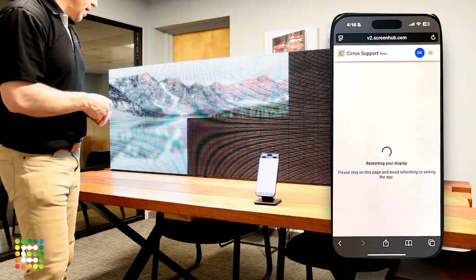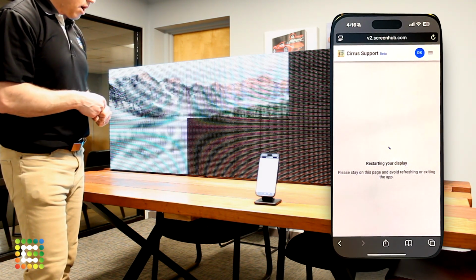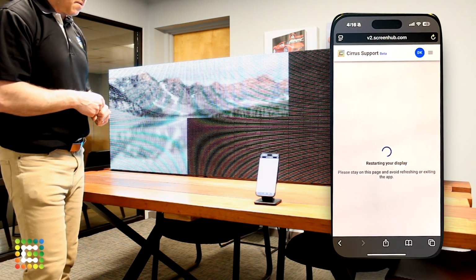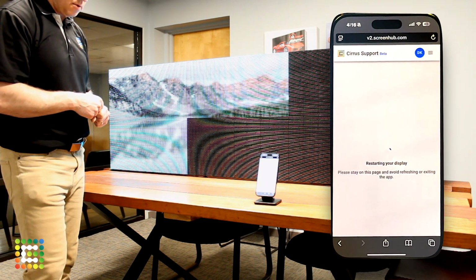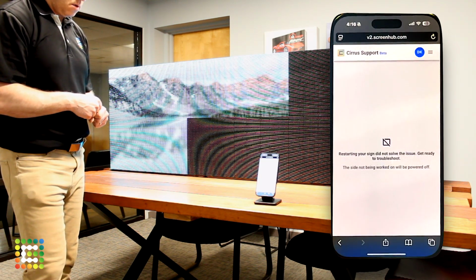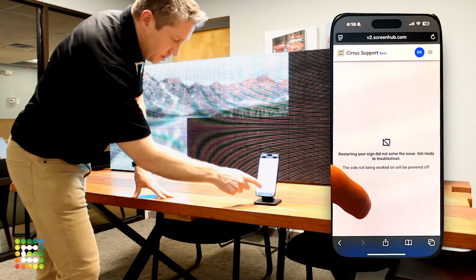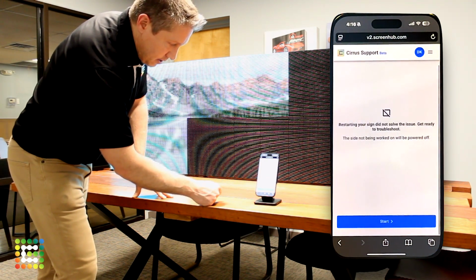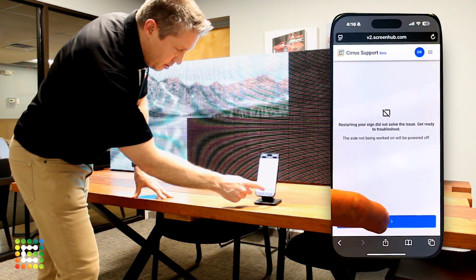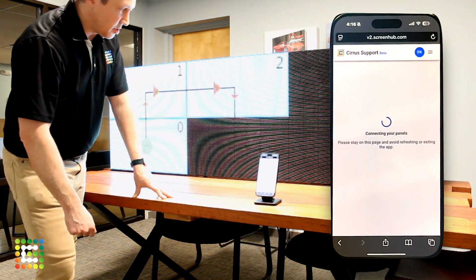And as you can see, once it's back on, it did not correct the problem. So it's going to offer some troubleshooting steps so we can get this rectified. All right, great. Now we're ready. It's telling us, okay, that did not solve the problem. We're going to press start. And it's going to walk us through some steps.